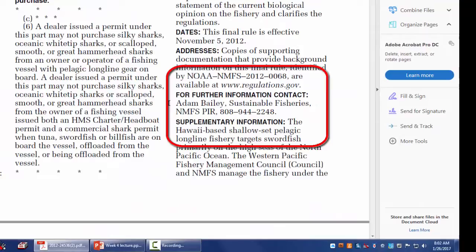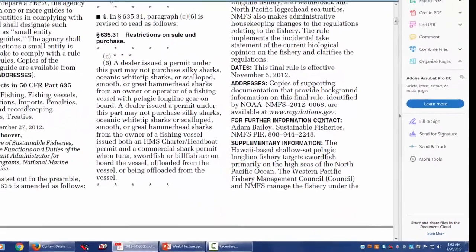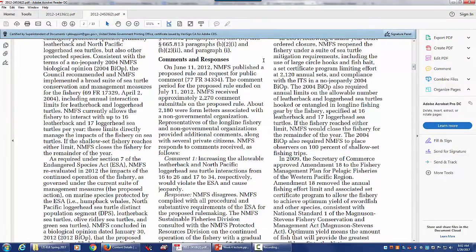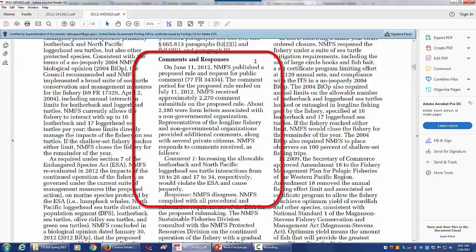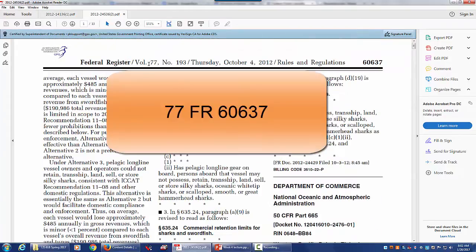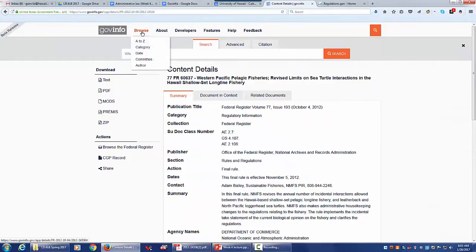The final rule gives a contact person for questions about the rule. It also contains a discussion of the comments received and the agency's responses to those comments. This is an important source of information about the agency's thinking in drafting the final rule. The Federal Register citation is 77 FR 60637. You can also browse the Federal Register.